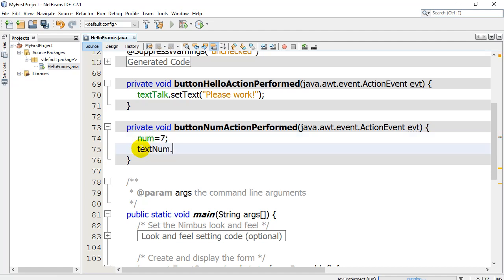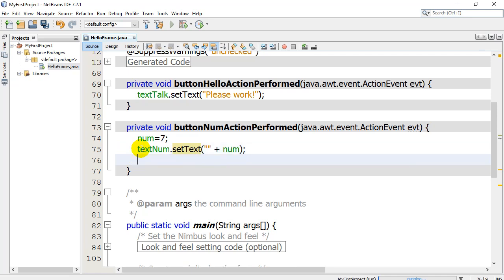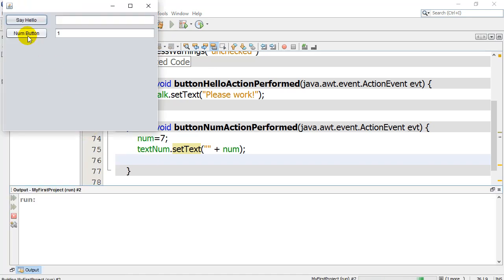You have to say, hey, text num, set your text to, and I'll just use this little trick, right? The quote, quote. And I put the number in the box. Now when we give it a run, you'll see I hit the button and I get to see the 7. So now you know how to change the value of a variable in a very easy way.